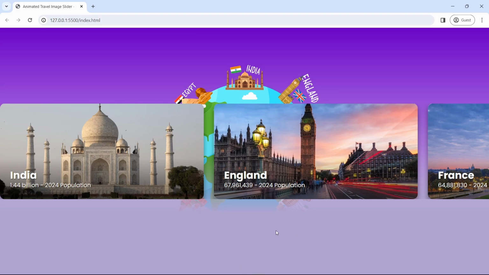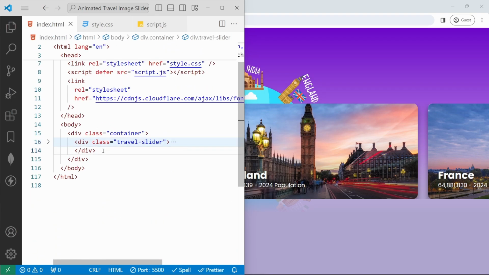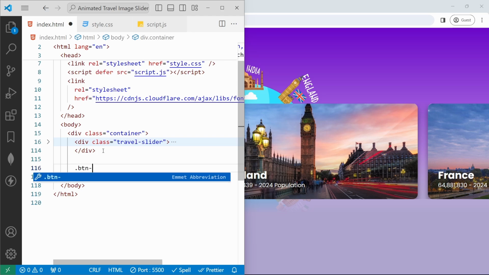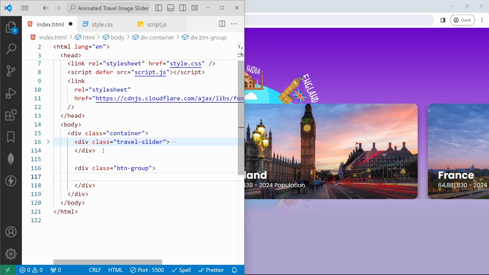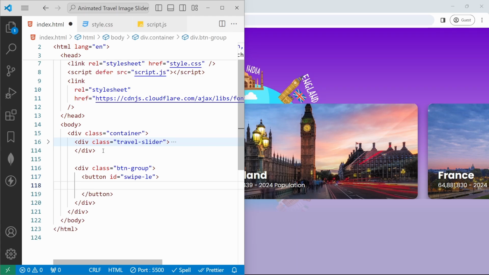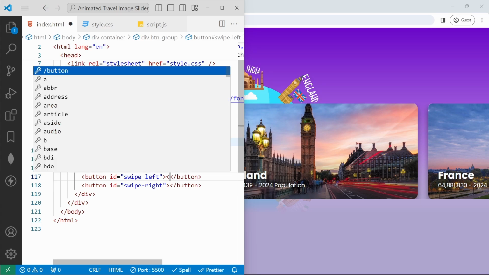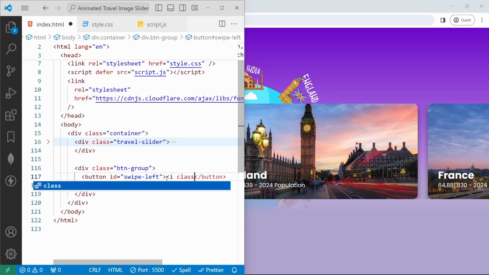Now we need to add the buttons here, right? So whenever we click this, it should rotate, right? So for that I will jump to the index.html. Outside the travel slider, we'll add the button group with the help of a div with class button group. Inside the button group, I will add the button with the id, I will say, swipe left. If I hit enter, it will create the button with the id, and I will copy this and paste it here, and I will change these to right. And then inside that we are going to add the icons with the help of class.